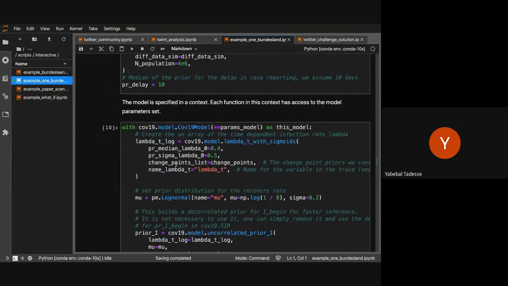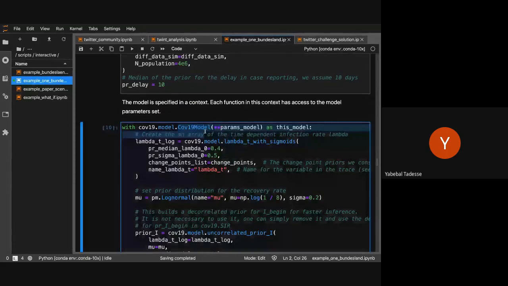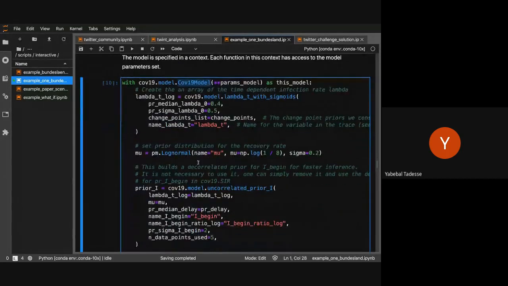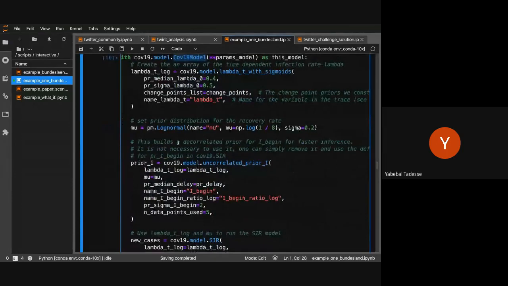PyMC, so the model is encoded in this COVID model class, and you instantiate it and then you provide it. Again, all of it is commented.